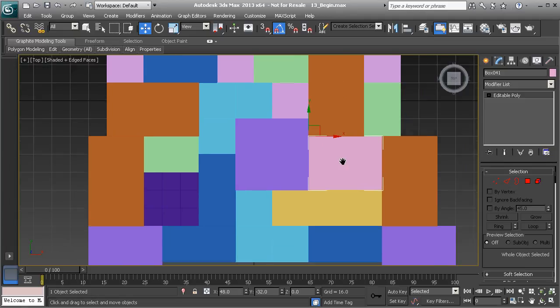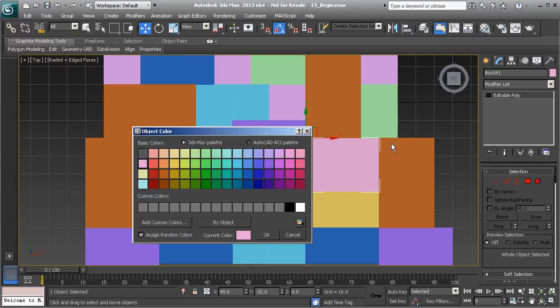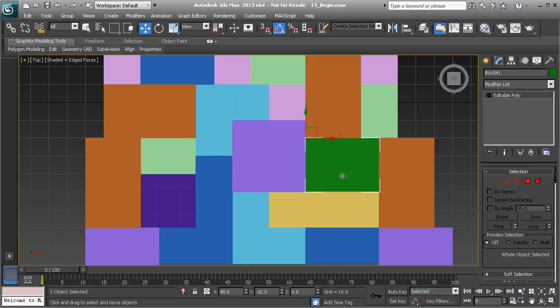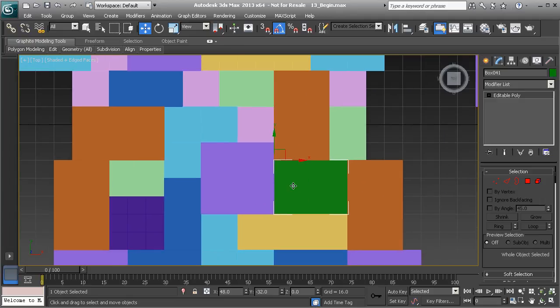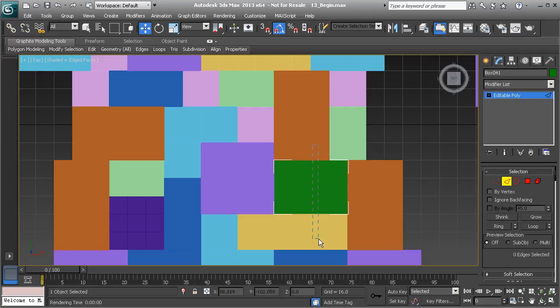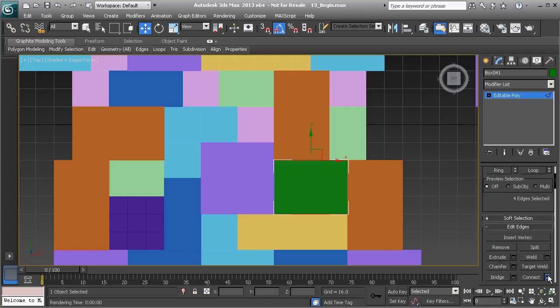Let's select this one, and I'm actually going to change the color of this one really quickly. Let's change this to something like a darker green, just so we know that that one is different from the rest. Select the edges, we're going to connect to this, and we're going to do that 4 times, and then we'll also do this one.